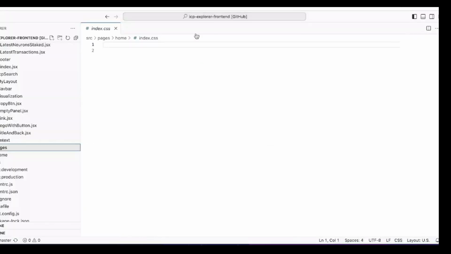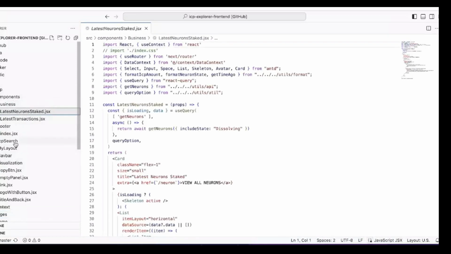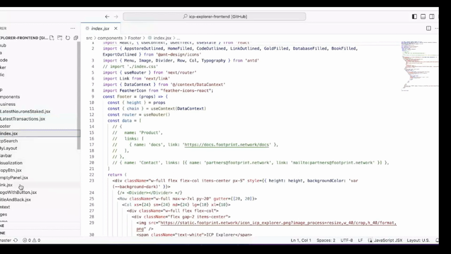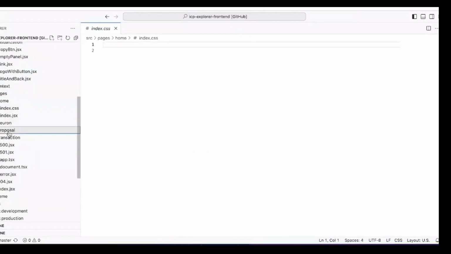Second, we're going to go to the dev side of the front end, and we're going to open up the SRC. The SRC, the component, and these files represent the business components. And these files also represent individual business pages and act as front-end routes. So you can see here the latest neurons staked, the footer, as well as our pages. You can see the home, the proposal, etc.